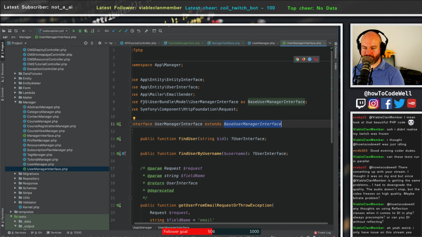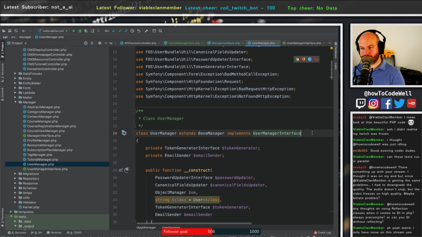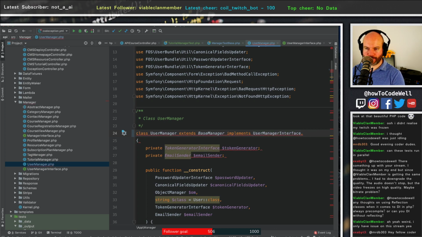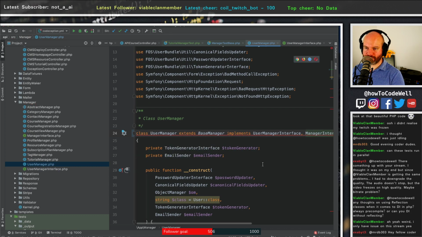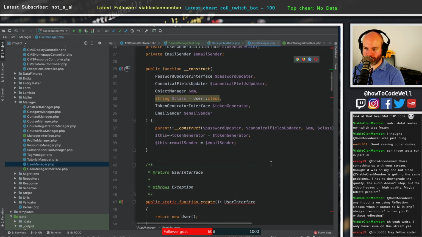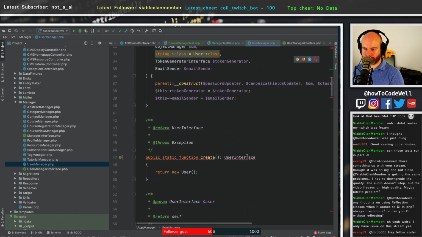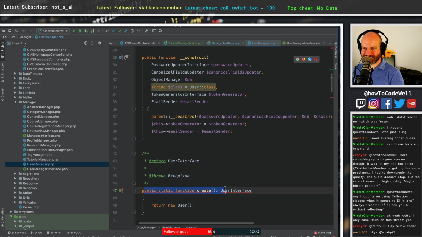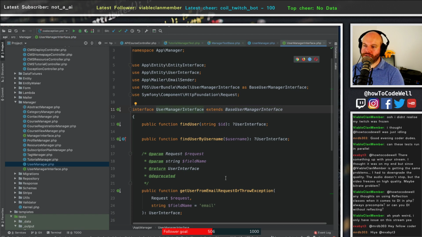Damn. All right, so what we can do with PHP, obviously, is implement more than once. So we can implement the manager interface, which is our interface, and we'll just make sure that we're not breaking any rules here. Why is that static? We are breaking rules.